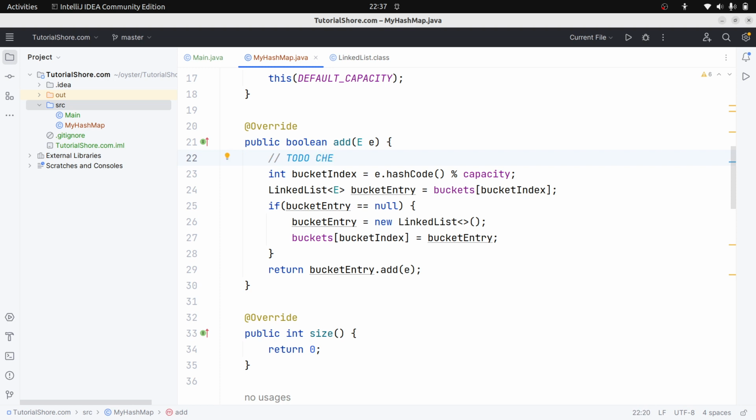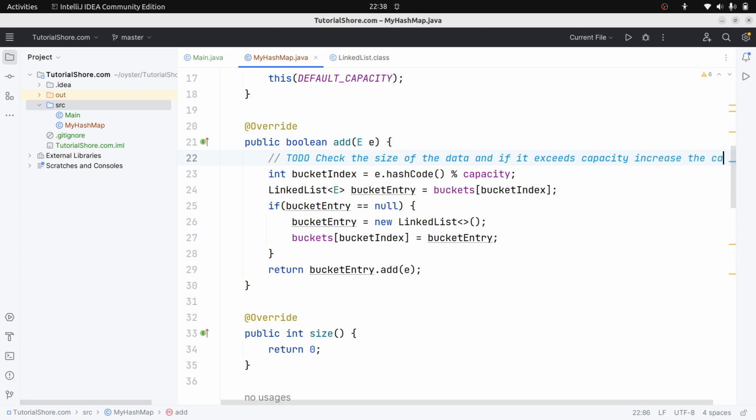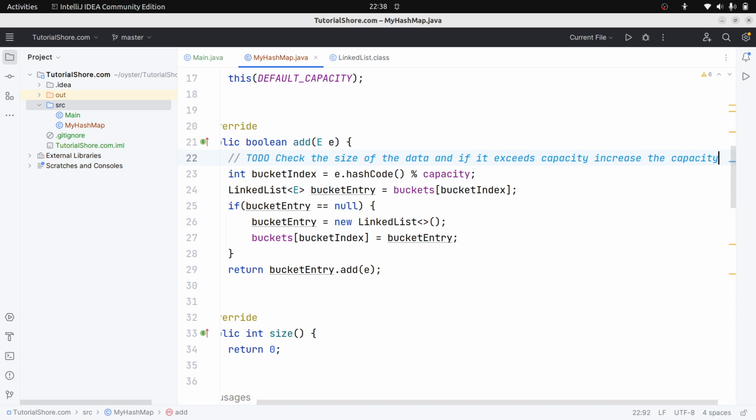Check the size of the data, the number of elements actually, and if it exceeds capacity, increase the capacity. Initially we started with 16, but if it gets more than 16 values, you need to increase the buckets actually.